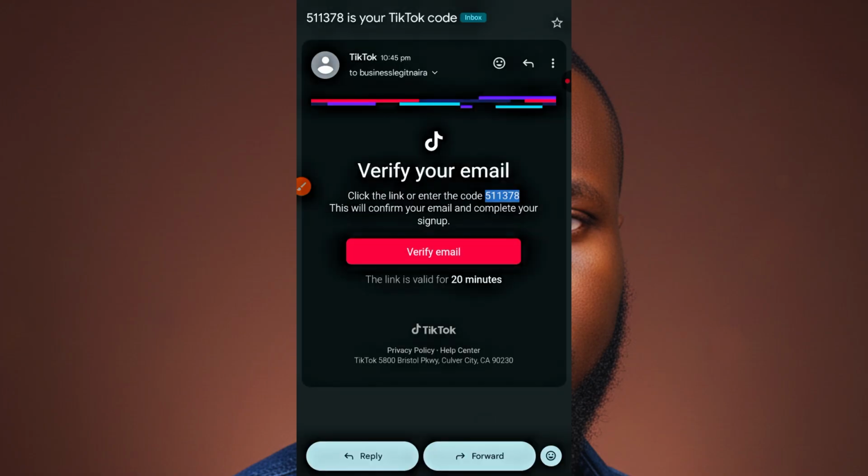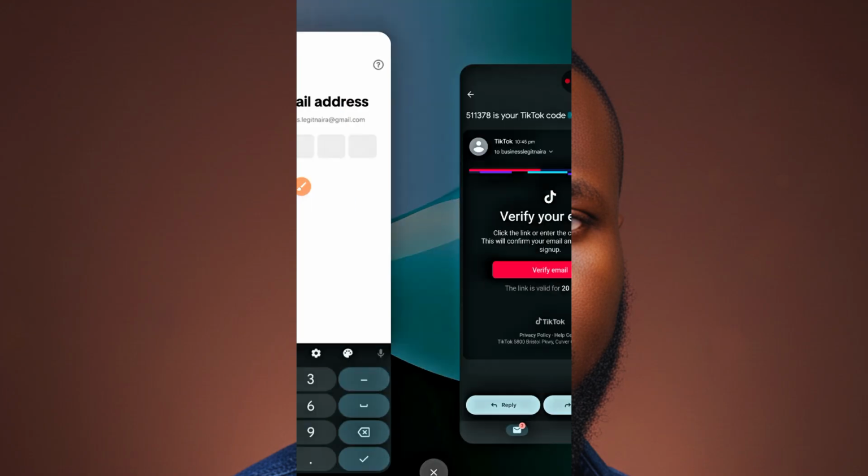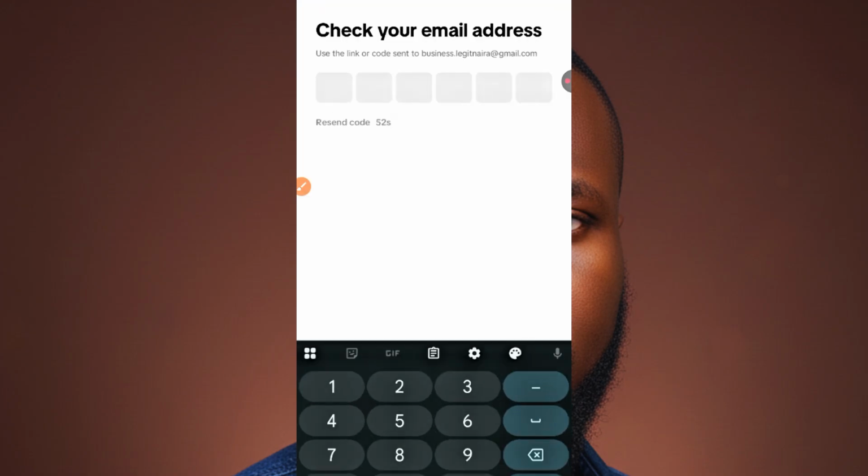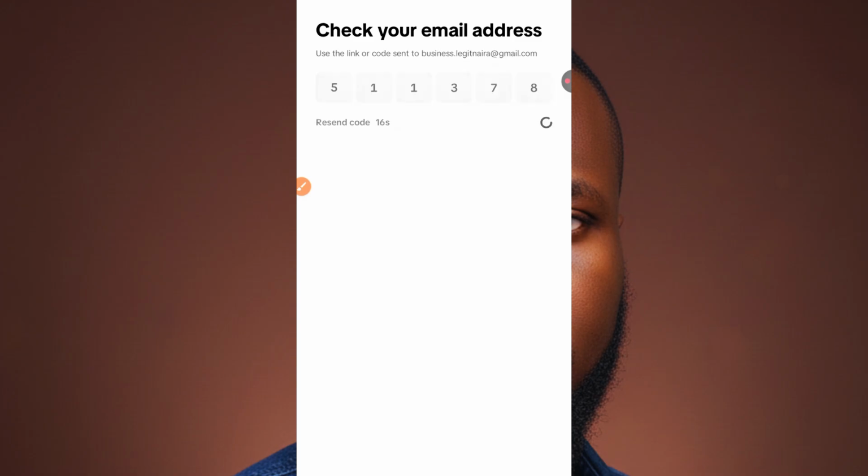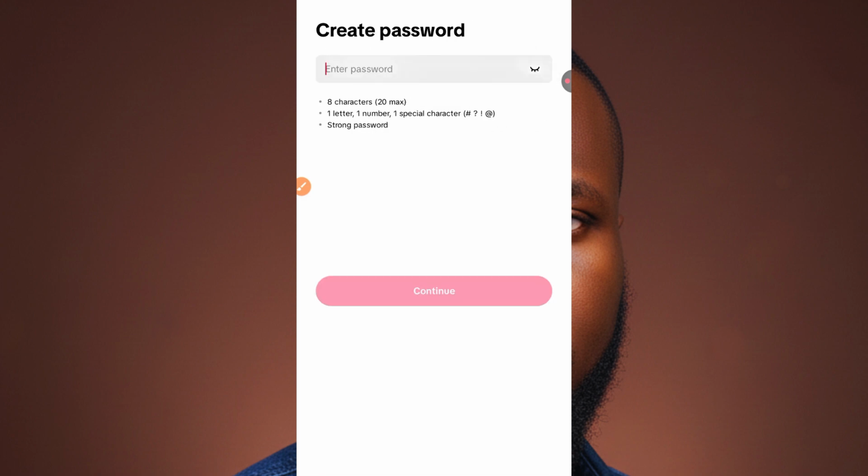So all I need to do is copy it, then I'll go back to it, then I will paste. It's going to verify if the code is actually correct. So just make sure you follow me step by step to avoid mistakes.